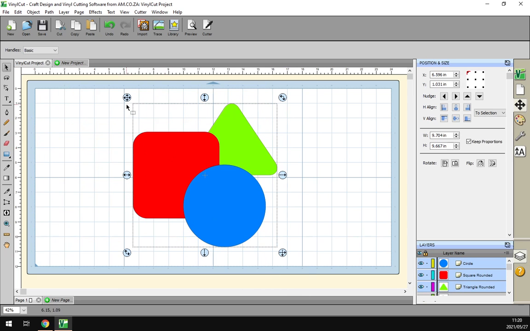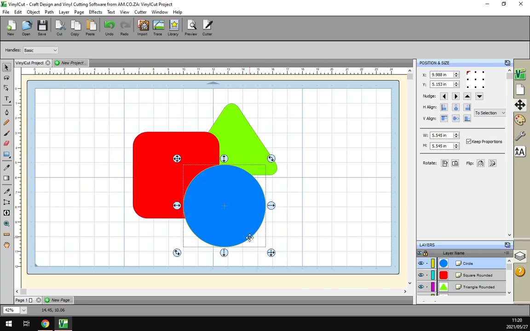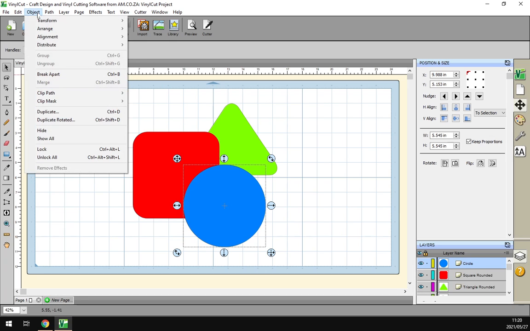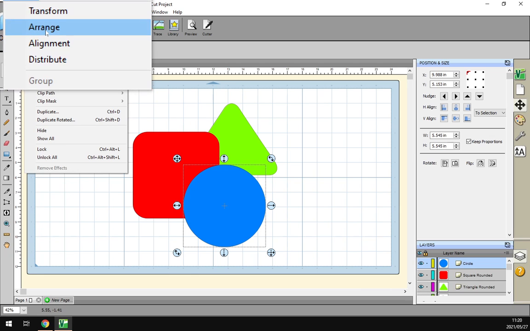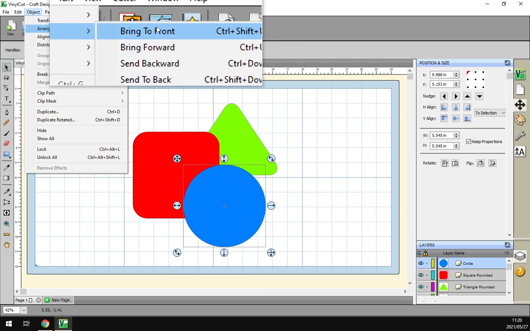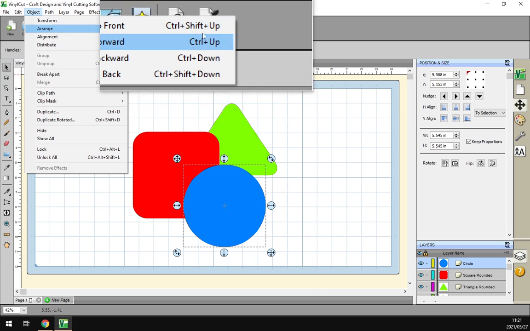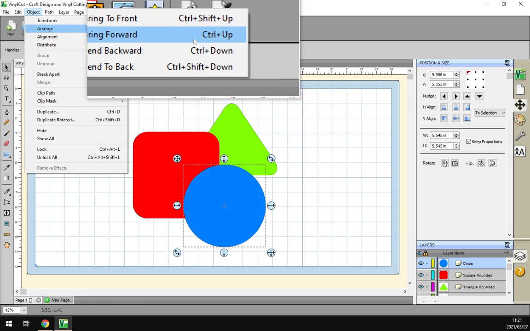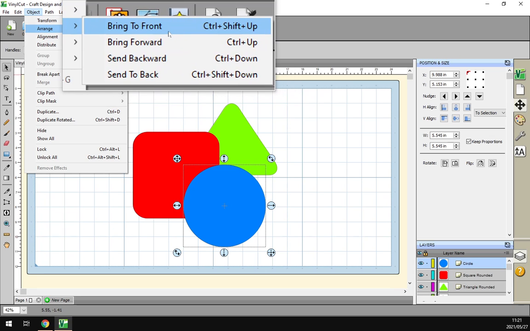Now to arrange this, there are a few ways we can do it. Let's say we want to send the circle all the way to the back. Then what we can do is go on top to object. Let me zoom in here for you guys. Then we go to arrange, and here we have a few options. So the top one, as you can see, we've got shortcut keys for all of them, so you can learn them to speed up your process. But otherwise we have bring to front.